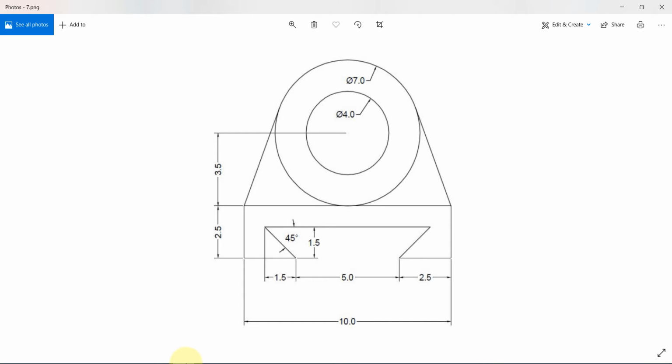Hello again. Here we go with another exercise. In this exercise, we will sketch this drawing. So let's analyze this drawing before we start. We have these two circles. They share the same center.